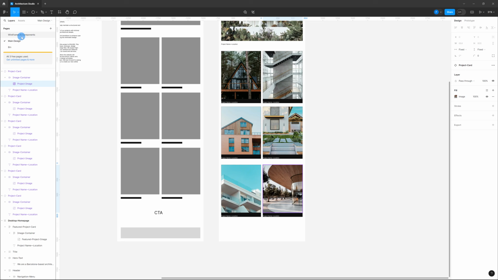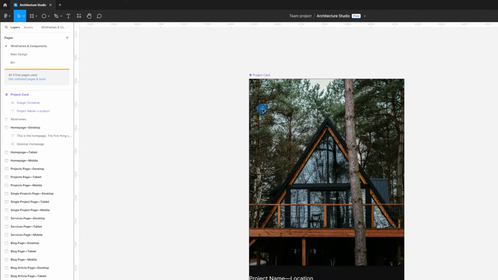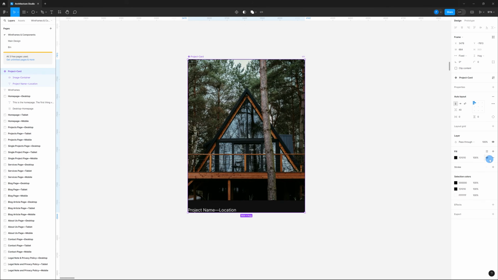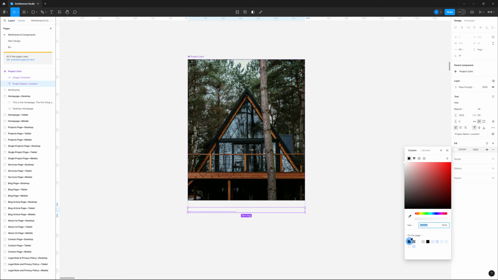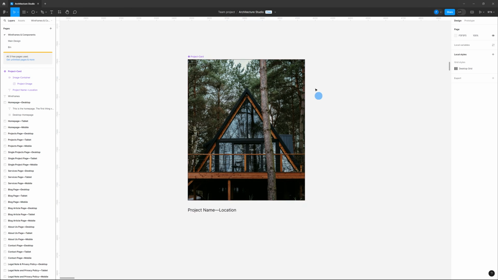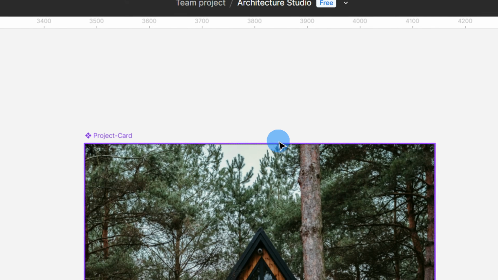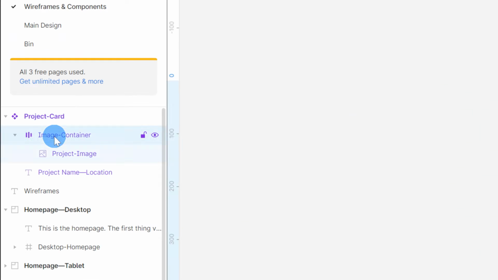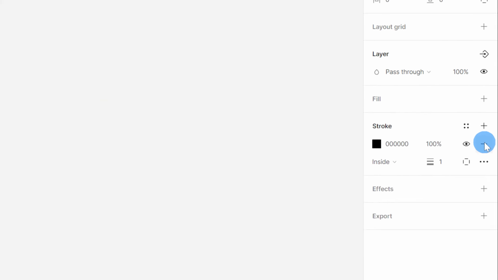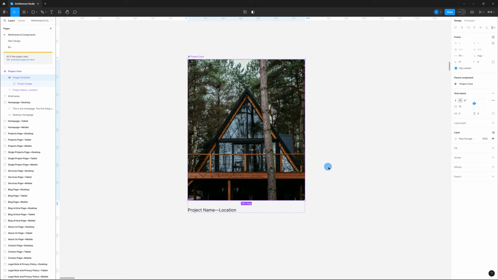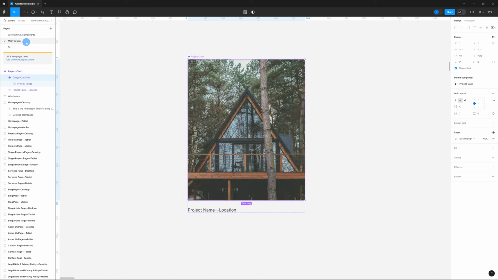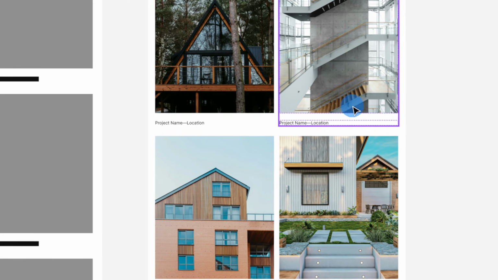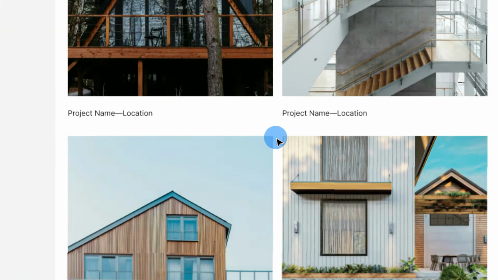Let's go back to the components page, and then let's remove the background color, and then let's change the text to black again. And then let's remove the stroke that we added when we created this frame. So let's select this frame, and then let's remove the stroke. And now the stroke is going to be removed from all the instances of this component. As we can see, there is no stroke anywhere.